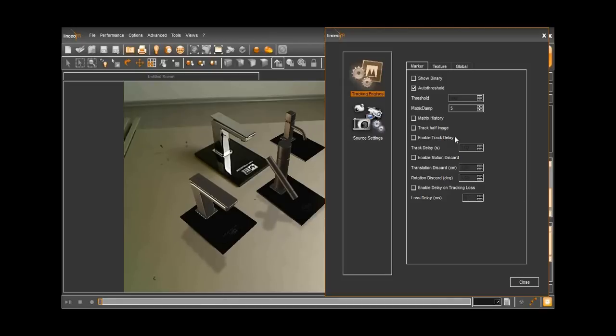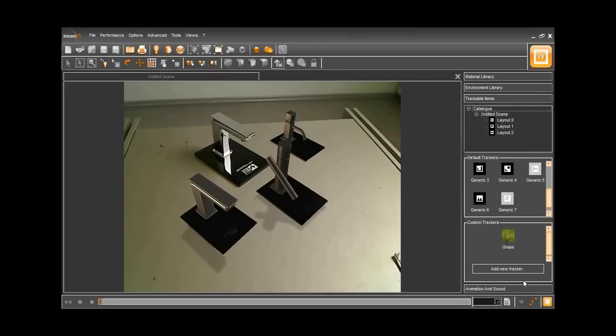The other option is for delaying tracking loss. So when you enable this option for 3 seconds, when you remove the marker, you will see the model for 3 seconds more. Okay, I'm going to close this option.